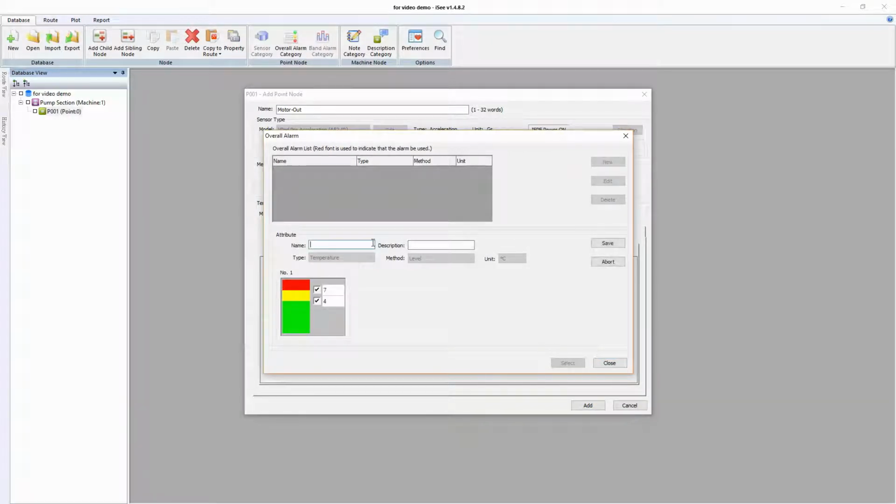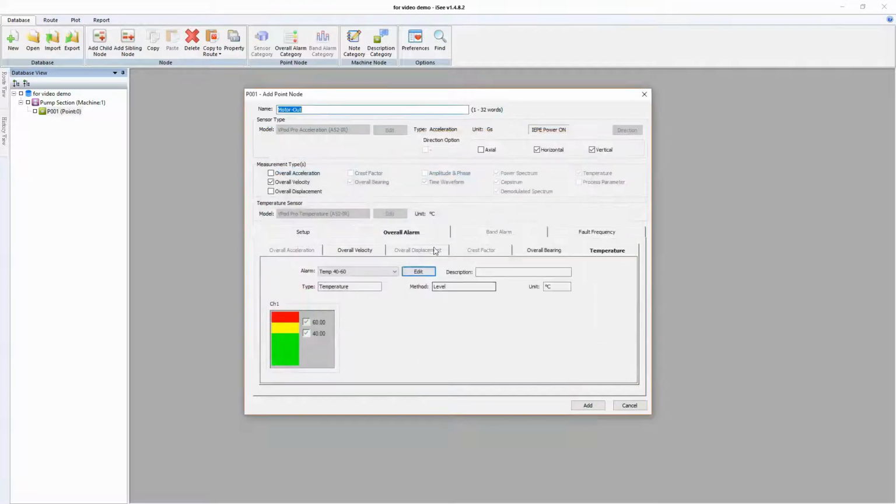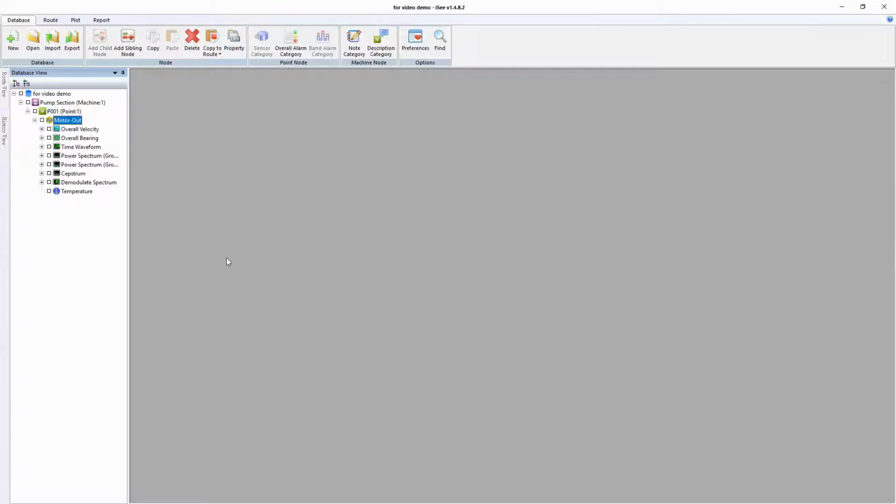Click New, create a name for the temperature attribute, so we'll call it temp 40 to 60, and then change the values here. Put 60 at the top and 40 on the bottom. Click Save, and now we press Select. So that would be our temperature alarm that we would have on here as well. And that would all be for motor-out. So we'll click Add, and if you look, it will automatically create all of these values, overall velocity, overall point, and so forth.